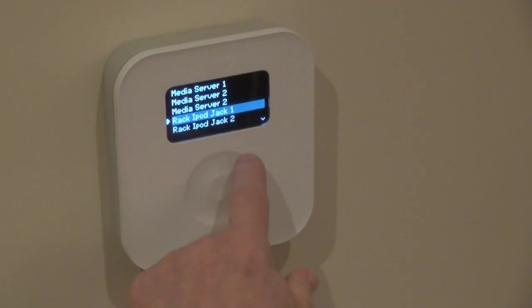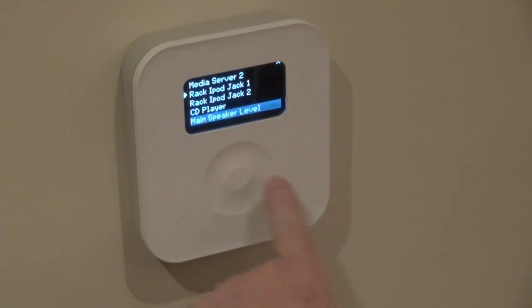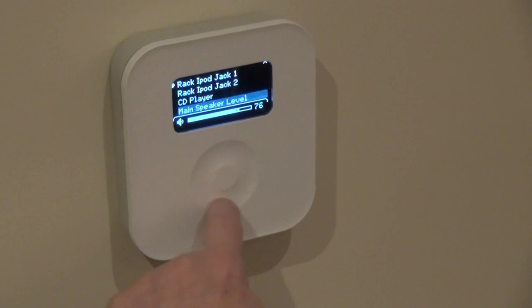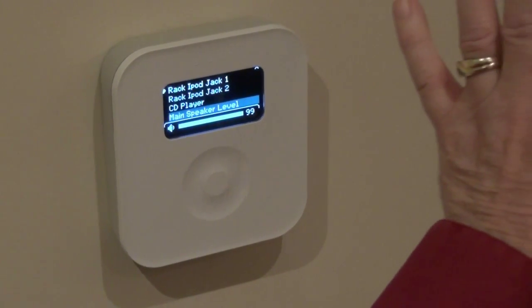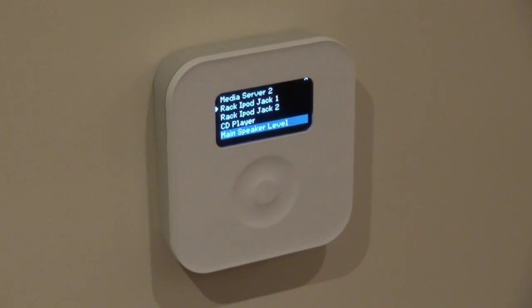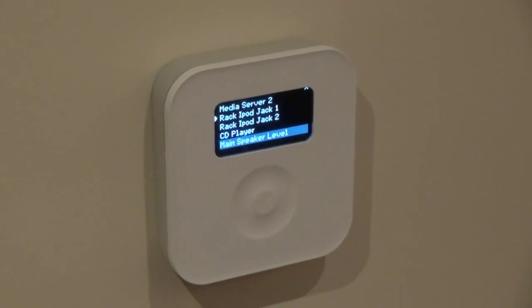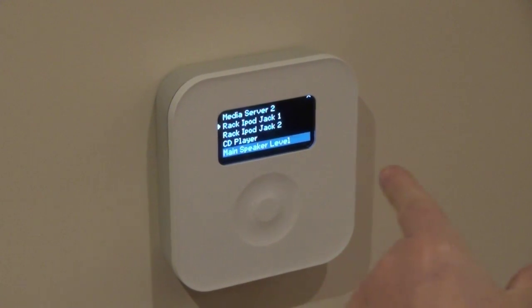Press it again. I scroll all the way to the bottom. Here's the main speaker level. I press that. I rotate it. This changes the main speaker level. This is for everything. No matter what you selected in the source, the main volume controls the speakers in the room. But if you're switching between one and the other, and it's a little bit different, and you just want to balance it out, this allows you to do that.